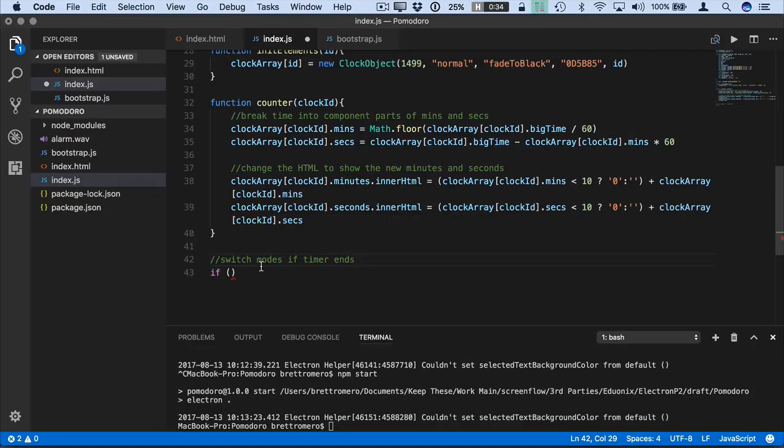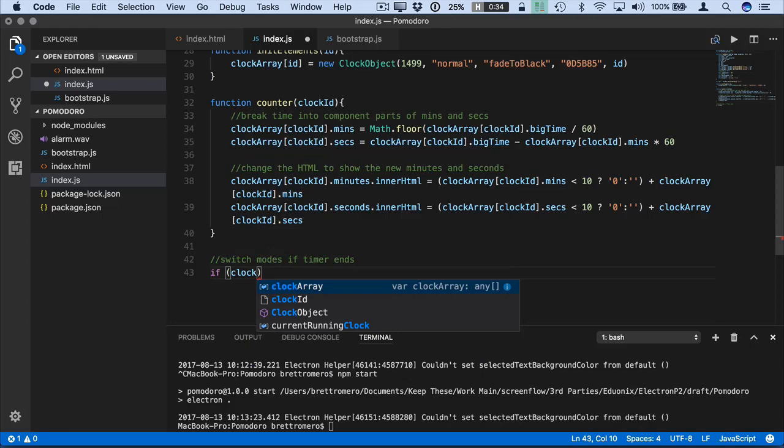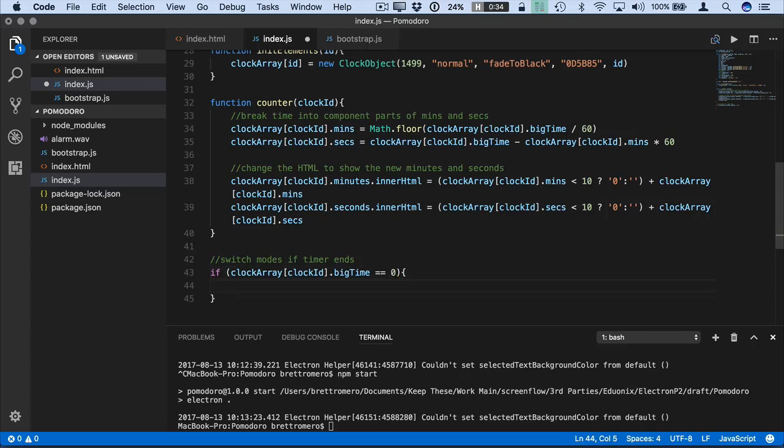We're now going to continue building on our index.js, and when we left off, we were inside of our counter function and about to build this conditional here that will switch modes if the timer ends, so we're looking for that. So that is what the conditional is going to look for, and if that succeeds, then we're going to go into some additional code. So we have our array. We have also our index we're using, which is our clock array that was passed in. So the way we're doing this is looking at big time, and if it is equal to 0, then we can go ahead and proceed with this.